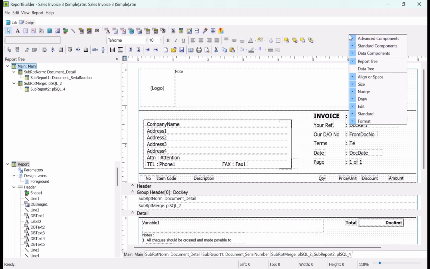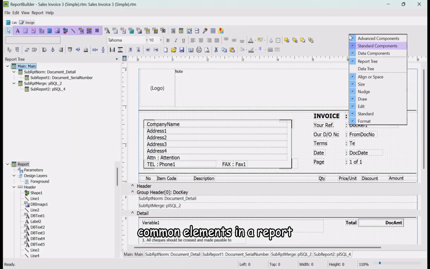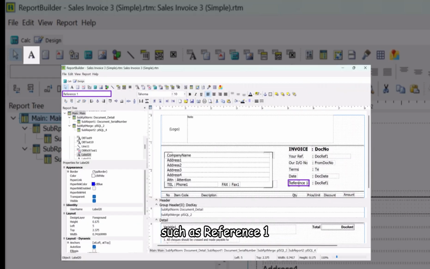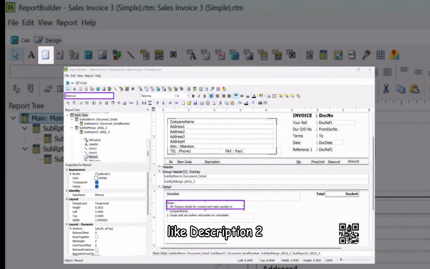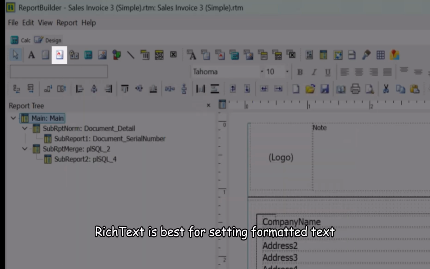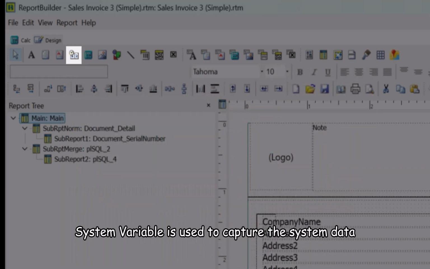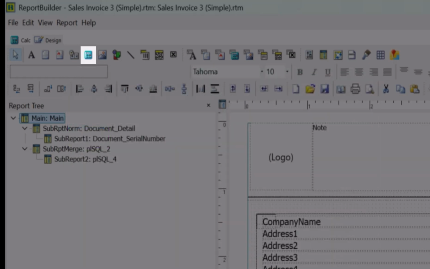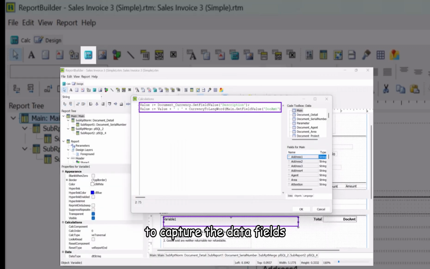Standard Components Toolbar is used to create the most common elements in a report. Label is used to add short text in the report, such as Reference 1. Memo is used to display multi-line plain text, like Description 2. Rich text is best for setting formatted text, like bold or italics. Next, System Variable is used to capture the system data, such as system working date and time, page number, or even print count. You can also add variables to write an SQL query to capture the data fields.